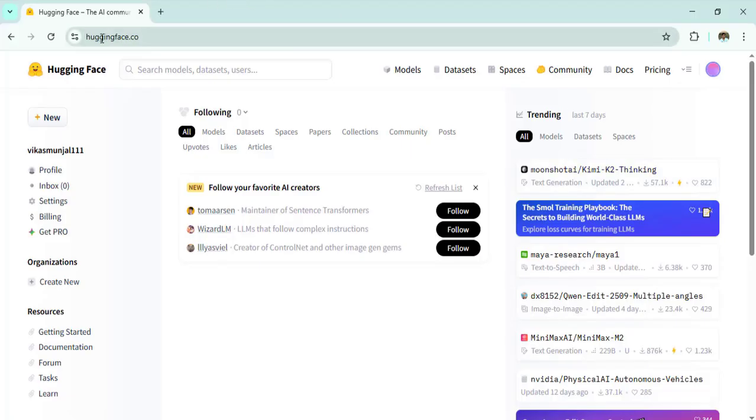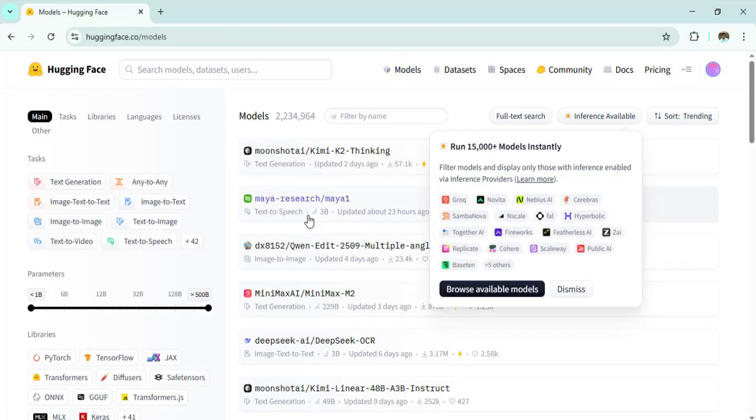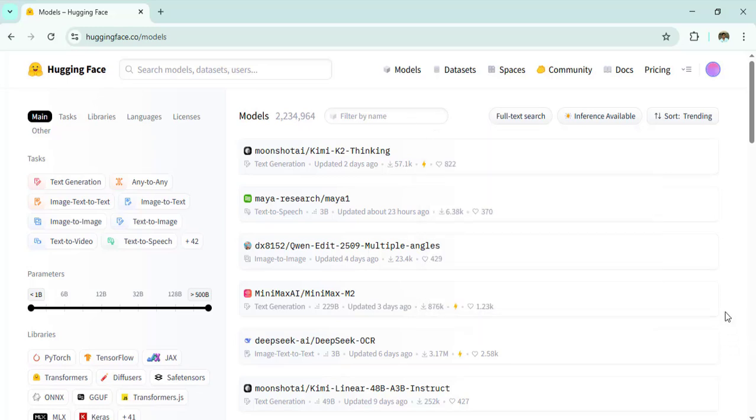Now I will go to a website which is huggingface.co, and I have already created an account on it. If you go to the models here, you will find that there are so many models available. There are text generation models, image text to text, image to text, image to image, text to image, text to video, text to speech. So many different kinds of models are present. I am interested in text generation.